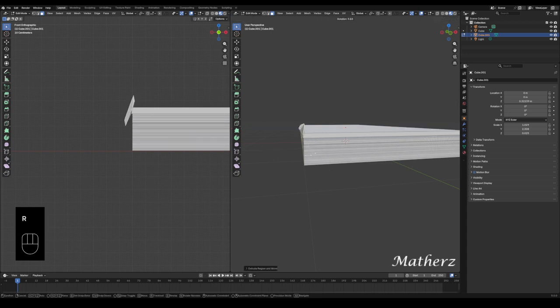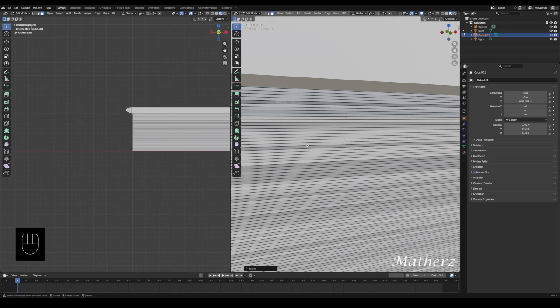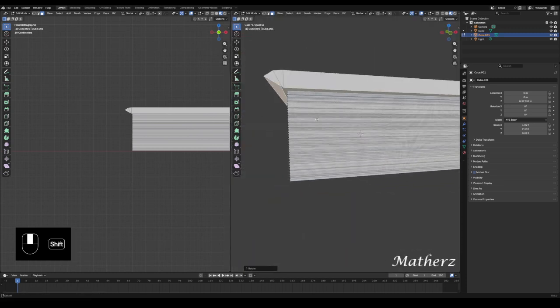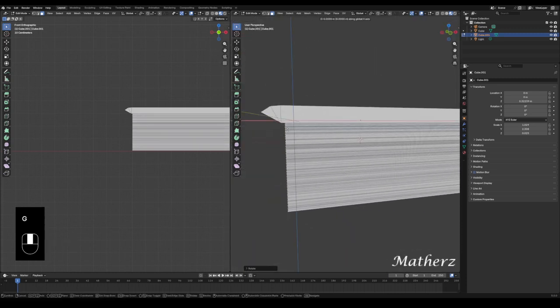And you can go R for rotate. You're going to want to do this on the Y axis. Just rotate down a little bit. E for extrude. Just come down a little bit, and then you want to go E. Sorry. Let's go S. R for rotate again. And what I'm going to do with this is let's go G just to bring it down a little bit.